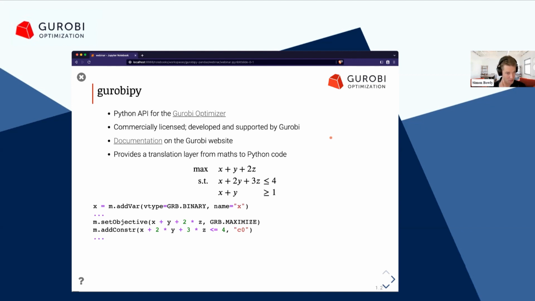This is commercially licensed software. It's developed and supported by Gurobi. If you're an academic, you can get free licenses for research. And if you're a commercial customer of ours, or a new commercial customer of ours, you can also reach out for trial licenses. The documentation for Gurobi-Py all lives on the Gurobi website.